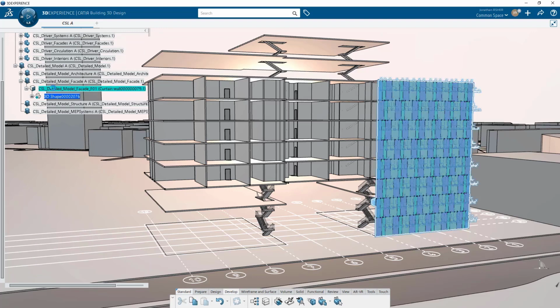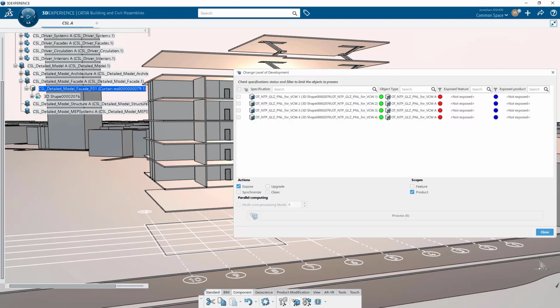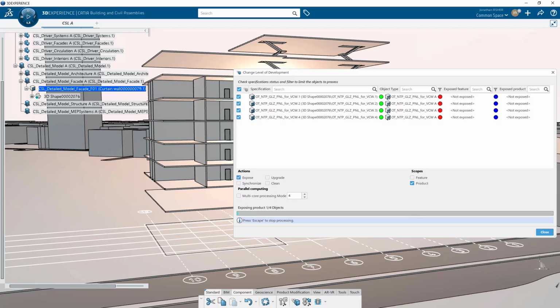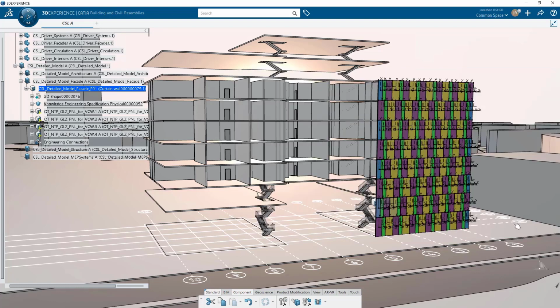Now when we go to the product level in Building and Civil Assemblies, we can change the level of development. Changing the level of development will instantiate the engineering templates that have been associated in our object type and assigned to the component specification. When we click process, that's going to insert those four engineering templates, parametrically replacing the inputs based on the outputs from our extract cells.